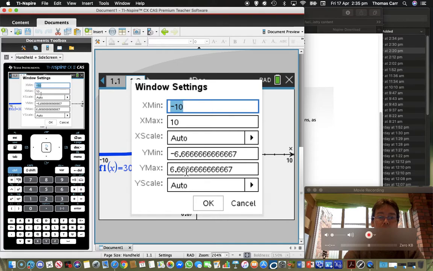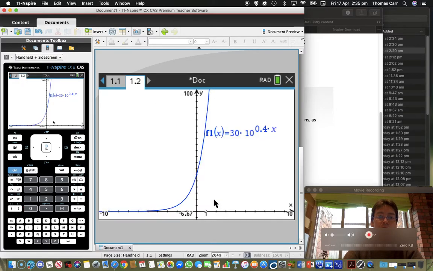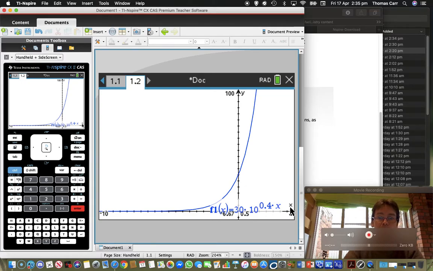So if I change y max, for example, let's change that to say 100, I'll get a very different look at the graph. And now you can see 100's appeared there. The short way to do it is I can change these values directly by just going to them on my screen, double clicking on it, and then changing it to whatever it is that I want them to be.